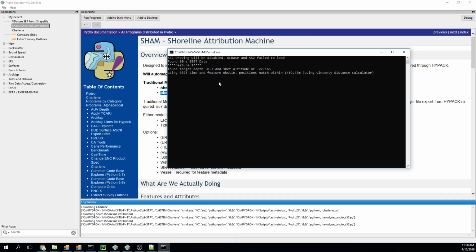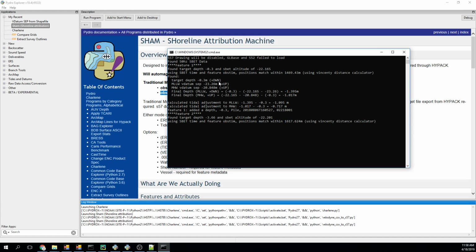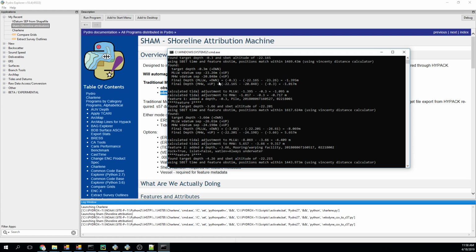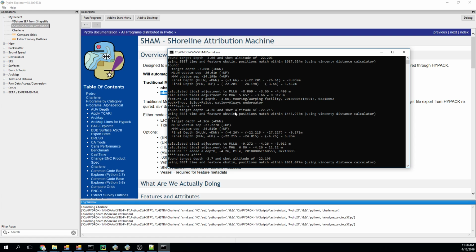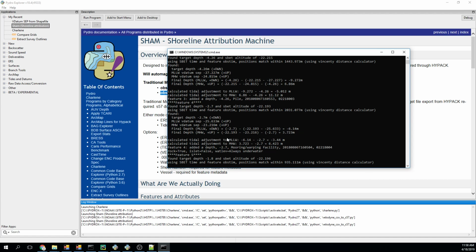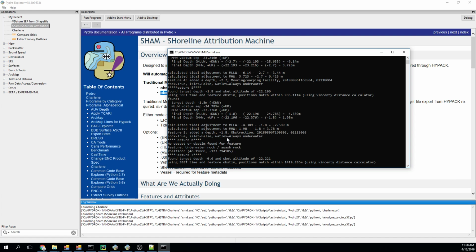yeah, there you go. What it does, it'll take the observed time in the feature, pull out the altitude of the SBET at that time, use VDatum to get the mean low water, high water separation values, build final depths according to those, and then the same thing. It's just I'm getting height and separation from SBET and VDatum versus height from you in the field and Takari tides. So it's the same workflow for the most part.